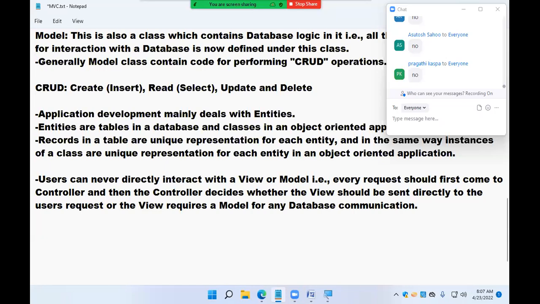Are you clear? So the controller basically checks whether I need to send a view directly to the user, or the view requires the help of a model.